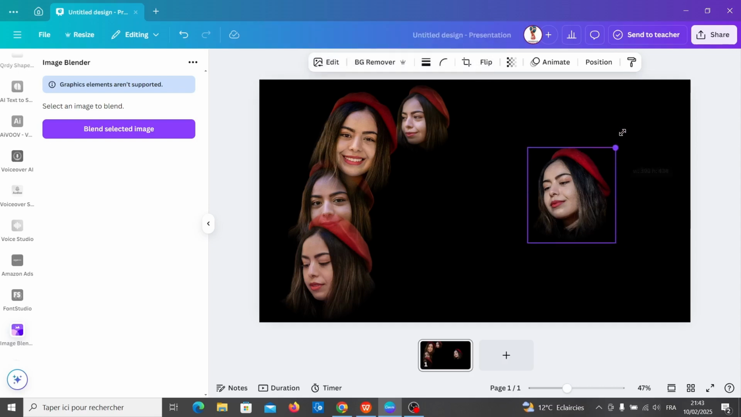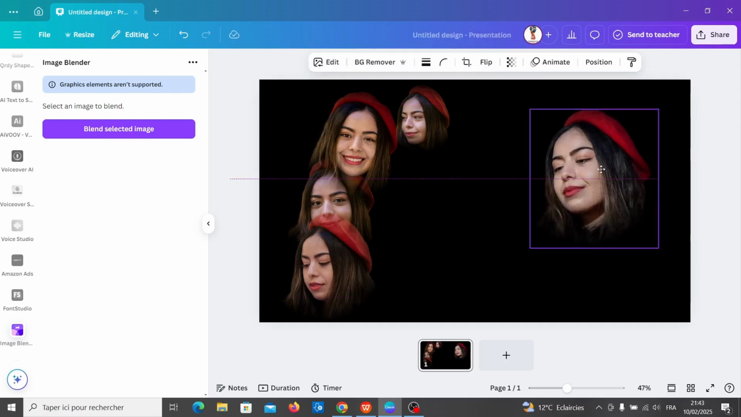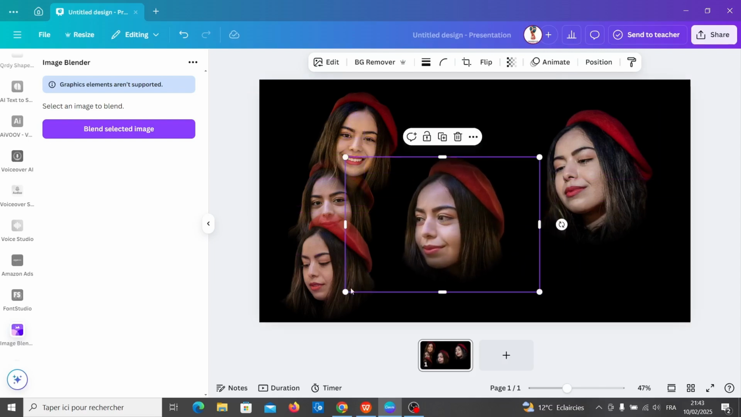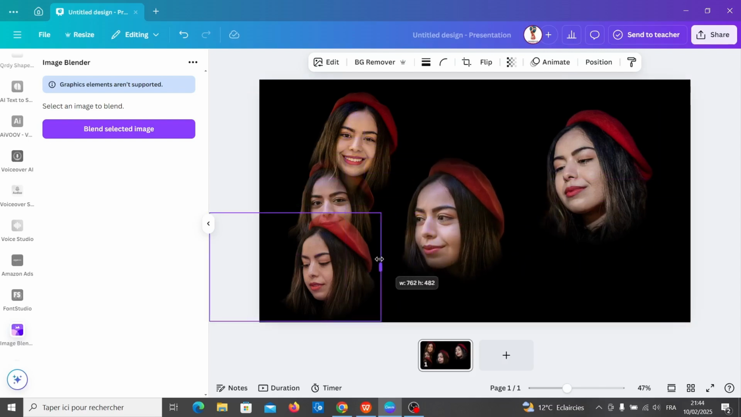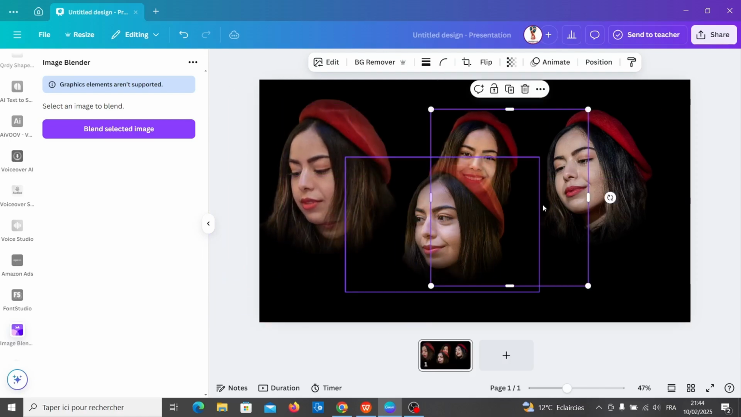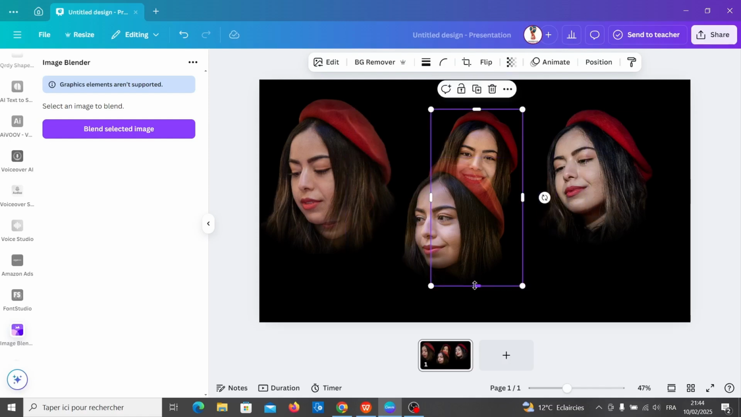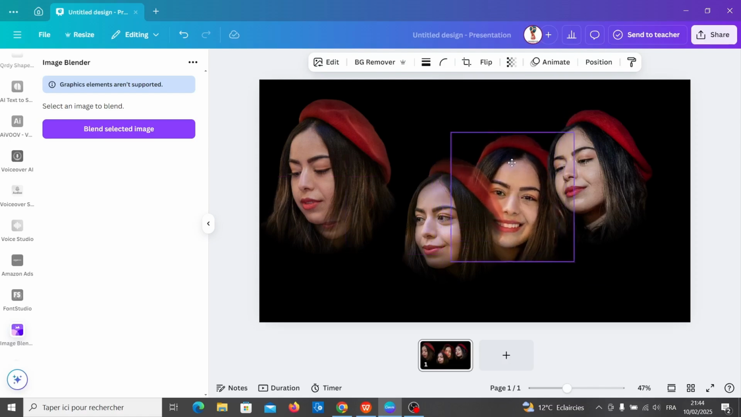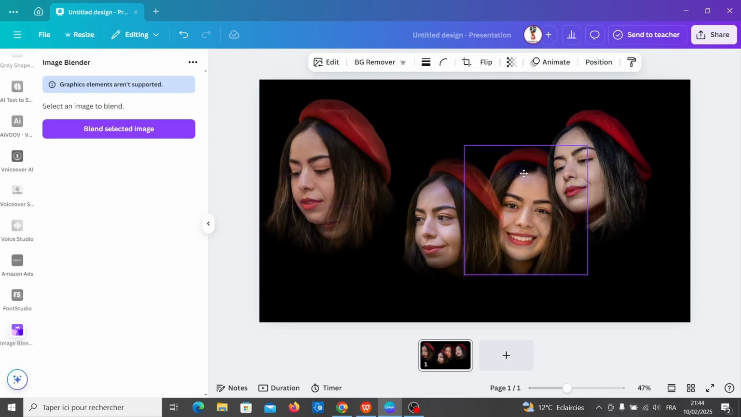Now move the photos like this, this, crop all these photos and resize it as you want.